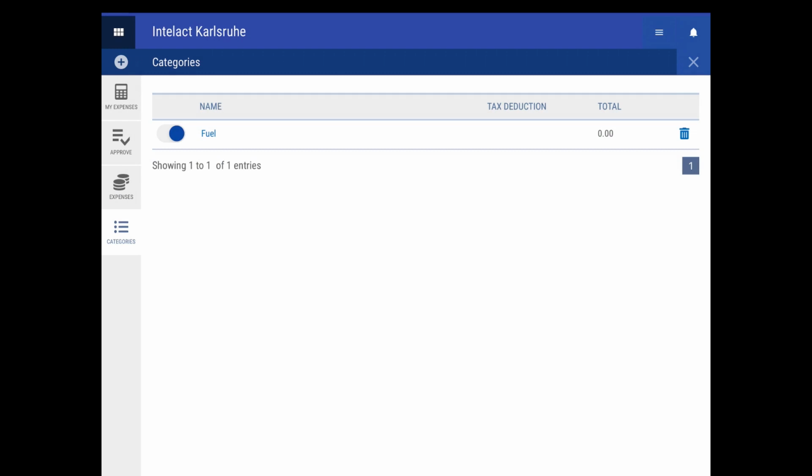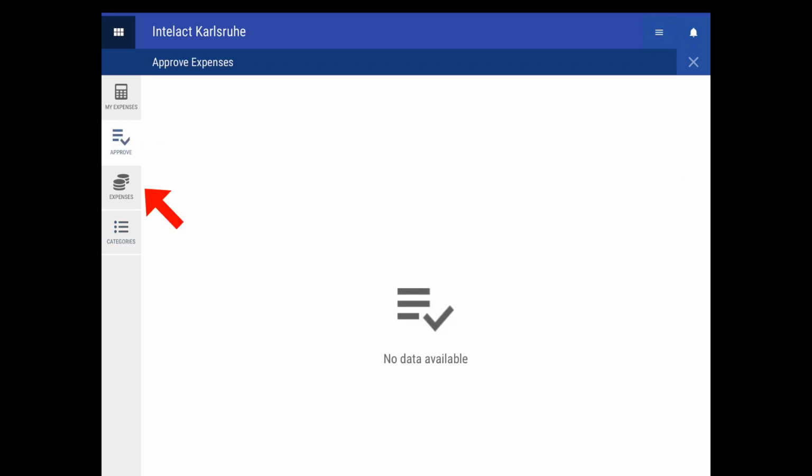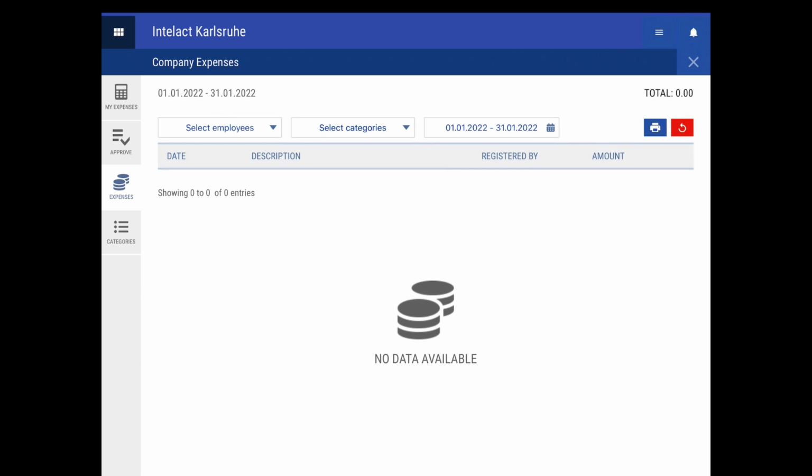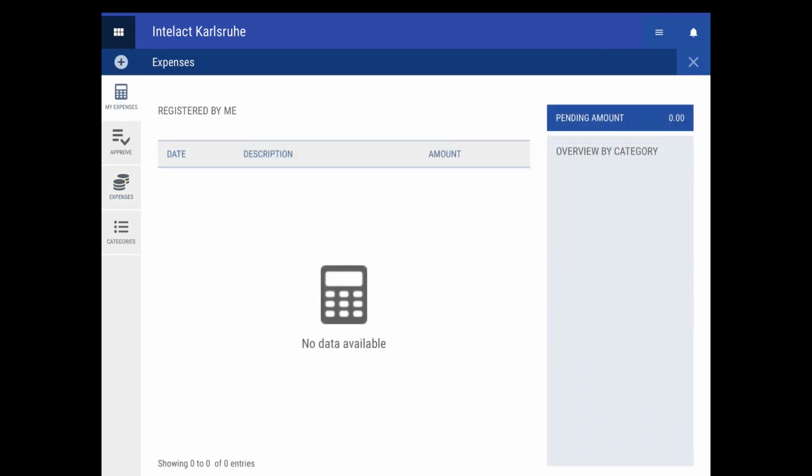There are many other great features in the Expenses module you can use, like how to manage expenses that your other employees register, or how to print all expenses registered in a specific time window, but we will explain them in another video. This is it for now.